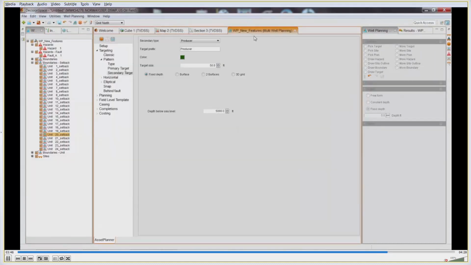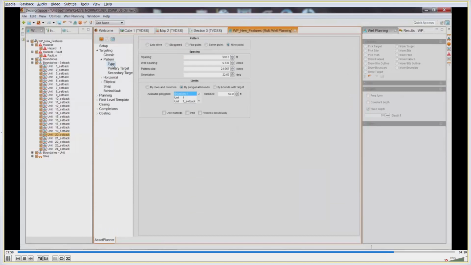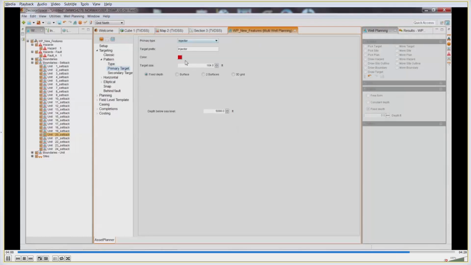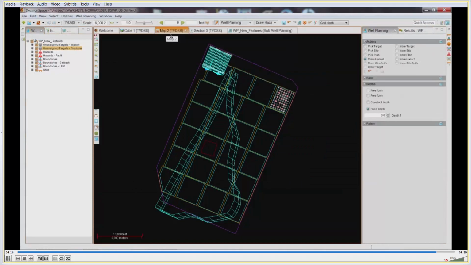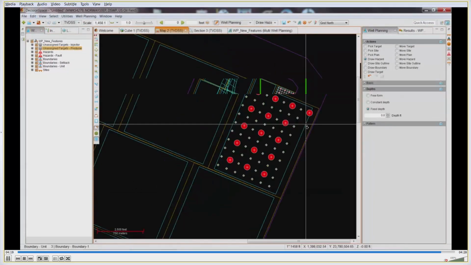And then lastly, unassigned targets can have different types as well. So I'm going to create a 9-point pattern here for one of my setback boundaries, and I've defined an injector type and a producer type. So I colored them green and red. When I create my targets, I've got unassigned injectors and producers there. And when we move to the map, we can zoom in and we can see there's my producers and injectors.